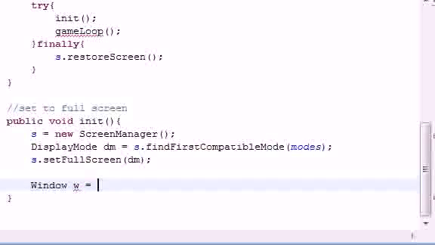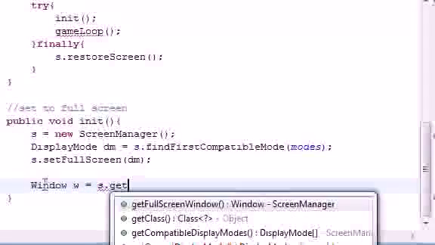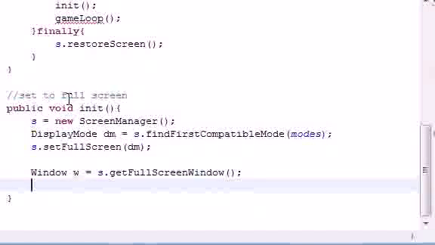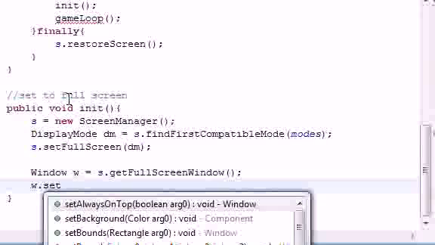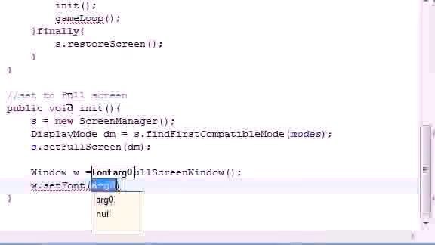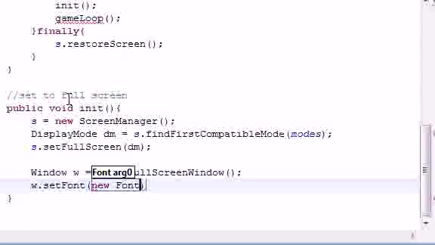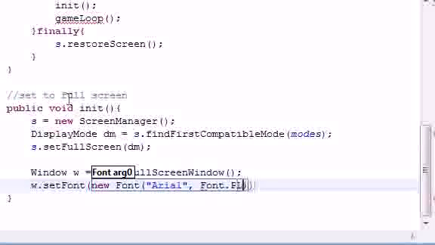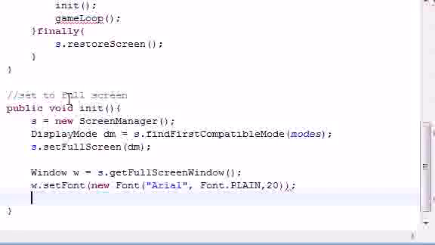Window w equals s get full screen window. Look at all this stuff just filling in for me. W set font, and my font's gonna be new font, and it's gonna be, let's put it Arial. Nice and simple. Font plain with size of 20. Nice viewable. And go ahead and end that.